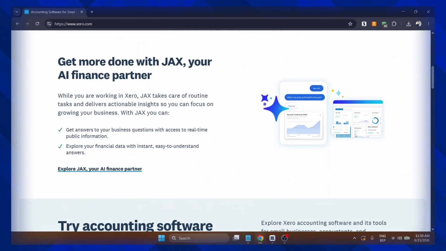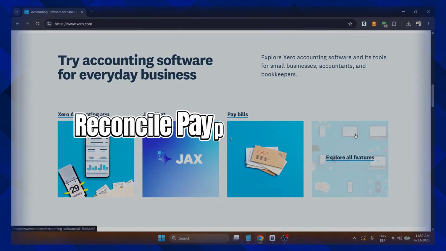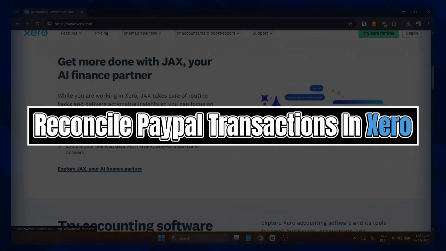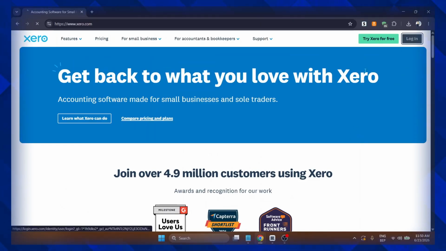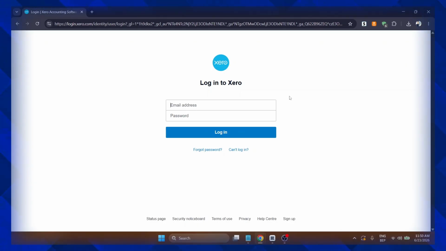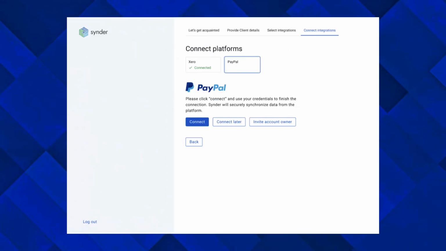Today we're going to see how to reconcile PayPal transactions in Xero. First, sign into your Xero account. Start a new trial, then click Add Payment Platform, then select PayPal. Securely authorize an access. Next, click Add Accounting Platform and authorize the connection to your Xero organization.